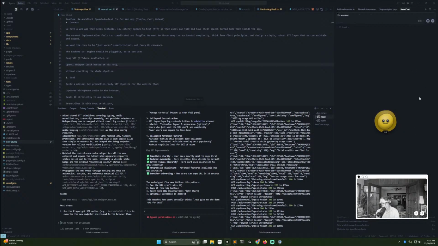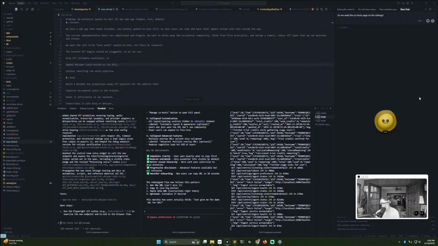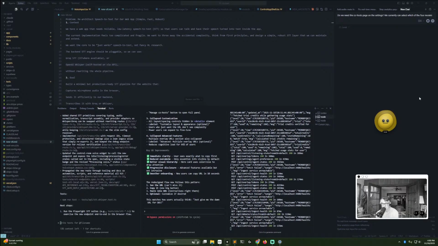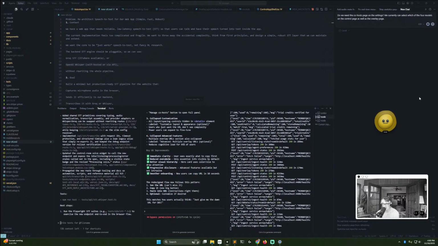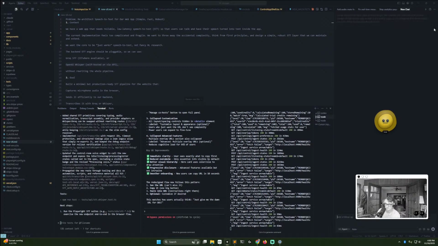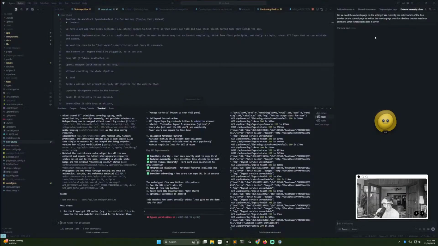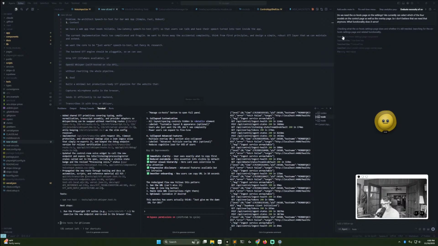Do we need the co-hosts page on the settings? We currently can select which of the 4 models on the control page as well as the overlay page, so I don't believe that we need that anymore. What functionality does it serve? So let's see what we get with that. And by the way, I just switched it to auto just to have one of the thinking models pick it up, but we'll see.